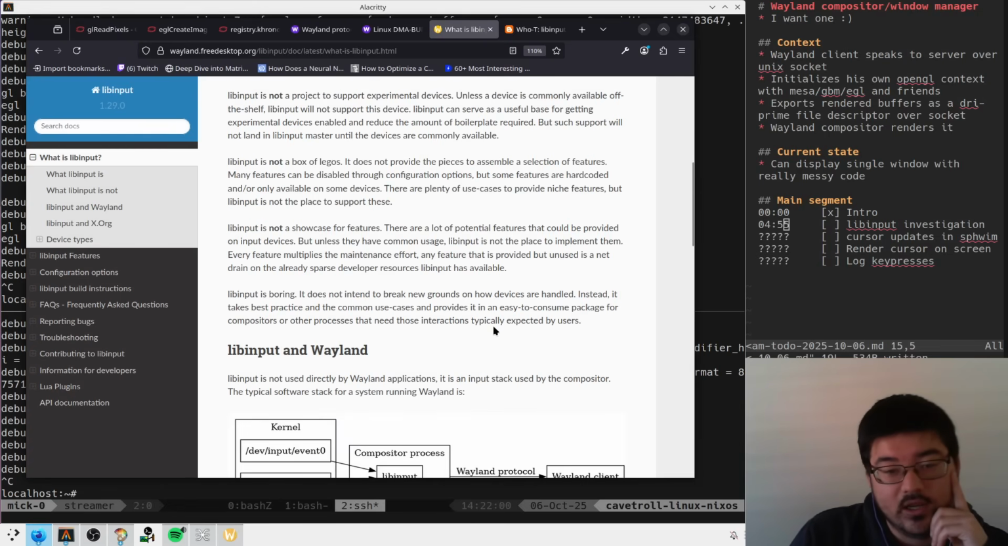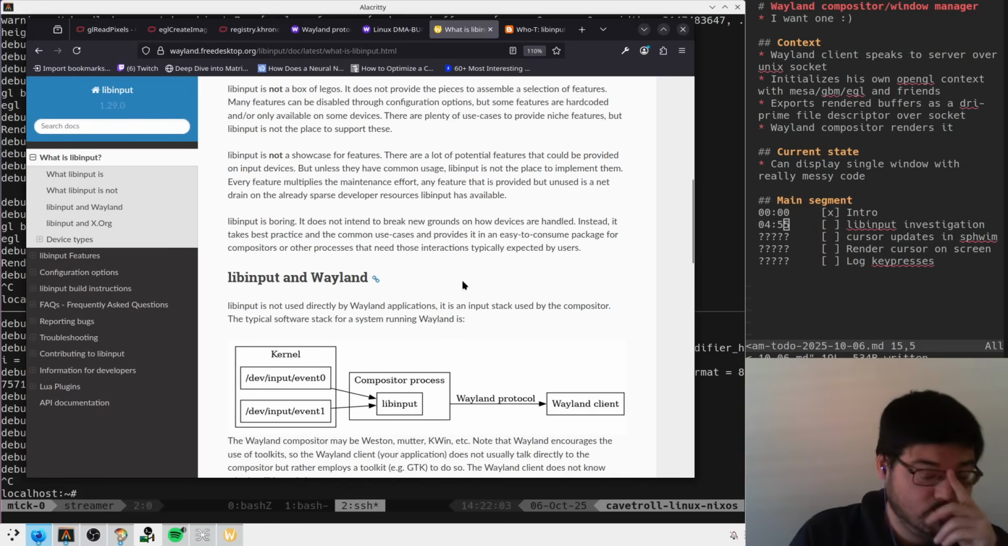Not a showcase? Sure. So libinput is boring? Sure. So it's like things that are common, we try to make them behave sanely. Hand wavy.